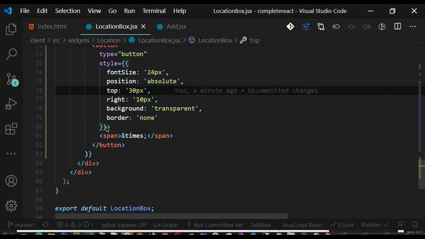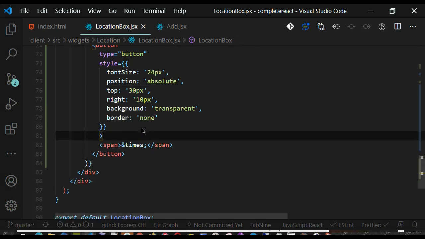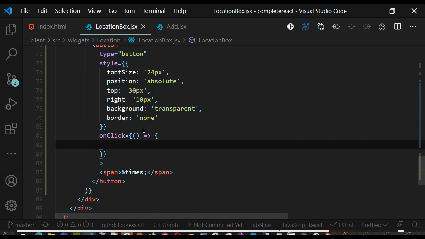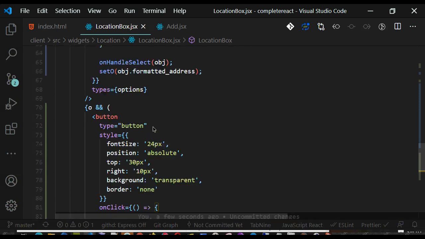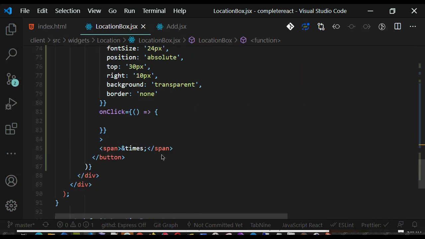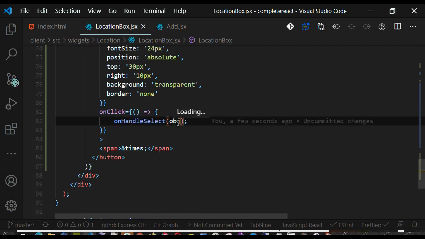So when I click the button, here I'll say on click. So what I want to do on click, I'll call a function. And in this function, I want to make this on handle select to be empty object, so that it should not have any value.